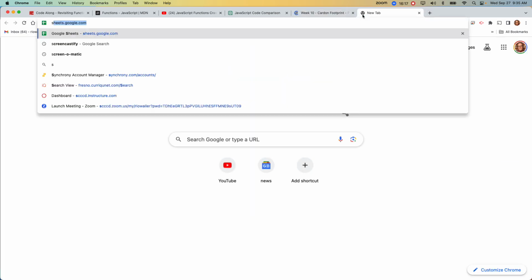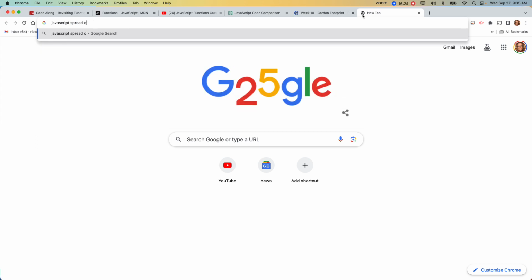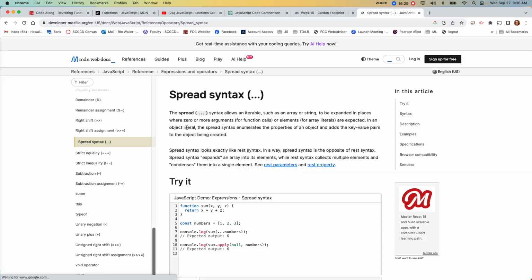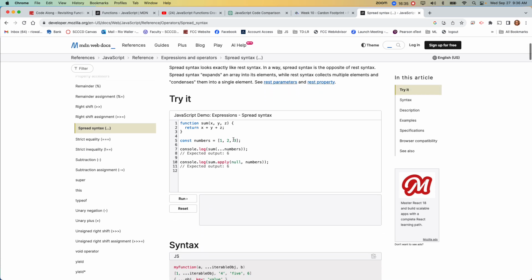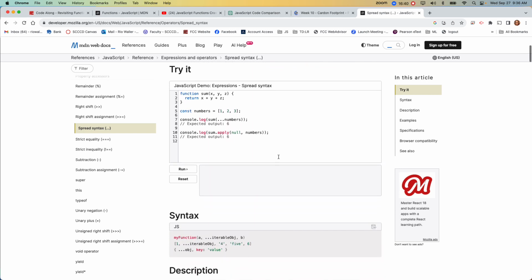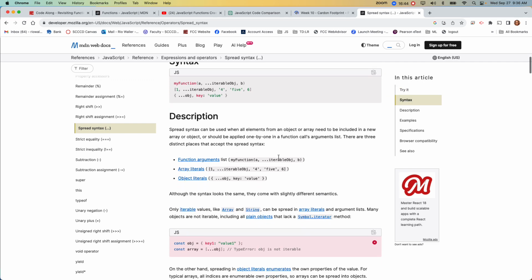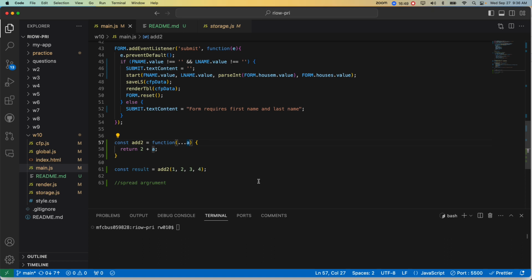Let me just make sure that this is JavaScript. Sorry, I should have done this before, but I think it's the spread. Is it the spread or rest? There it is. Yeah, so there are many different ways to use this idea of the spread. I'm just showing you the way we're passing it in as a value. You can also use it on objects.